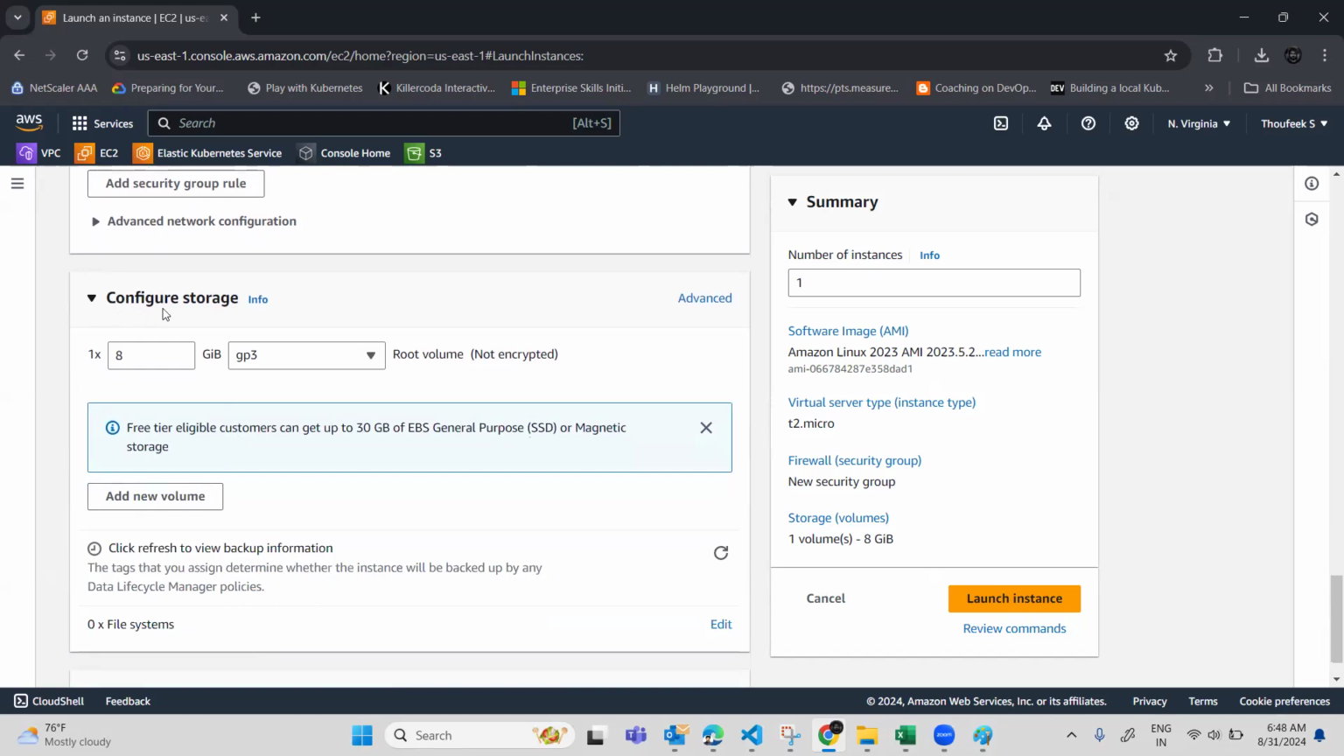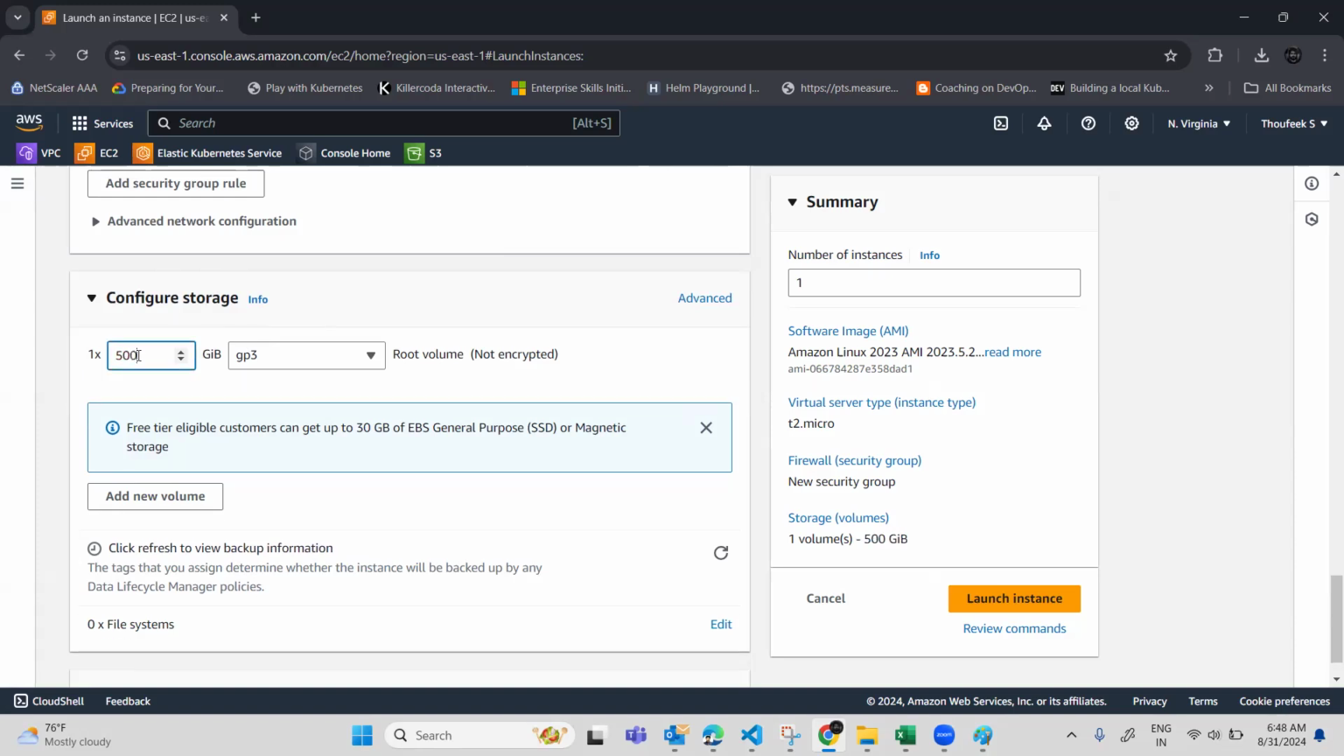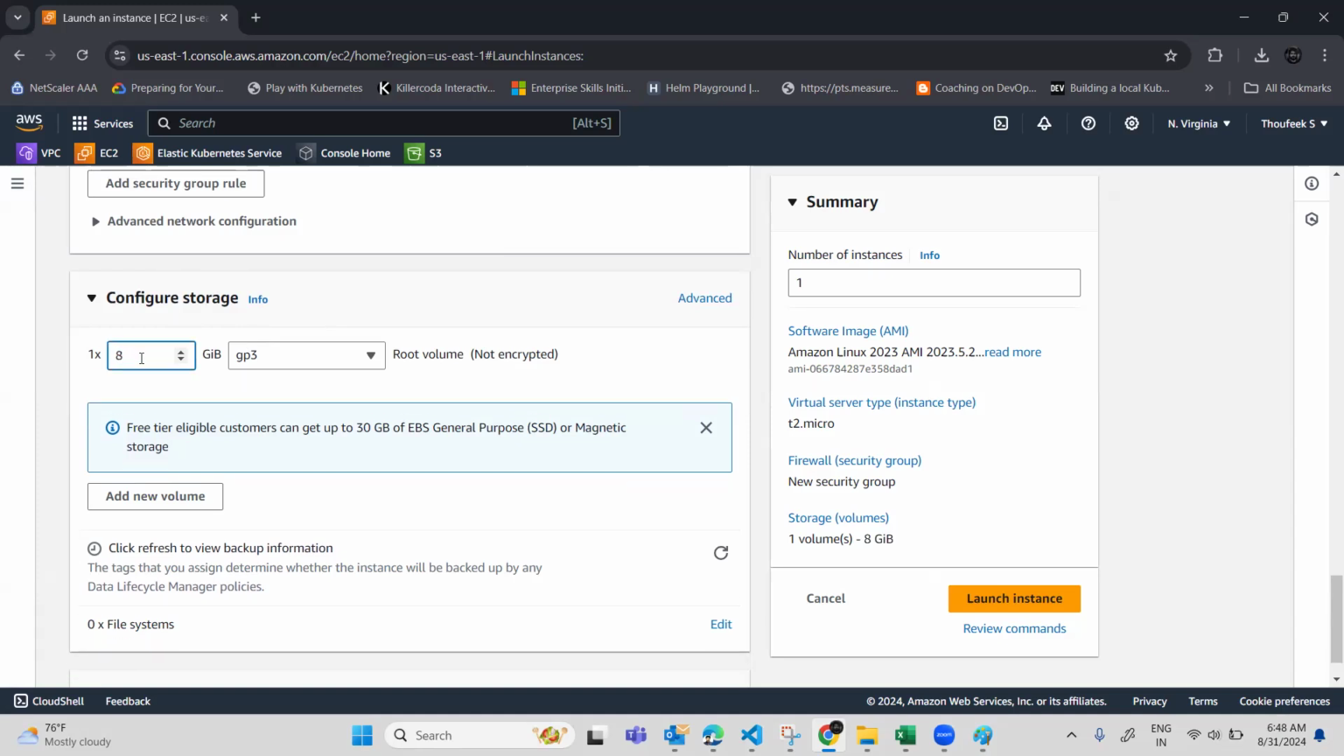And the last part is configure storage. This is actually a hard disk, the storage part of our server. In this case, we only need to attach 8 GB to the machine. If we need more, we can add like 50 GB or 500 GB. I'm going with the default one, 8. That's fine. Then we can click launch instance.